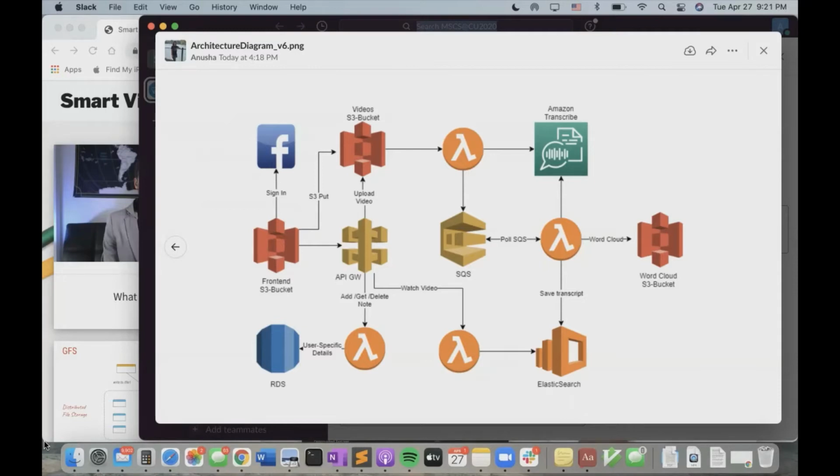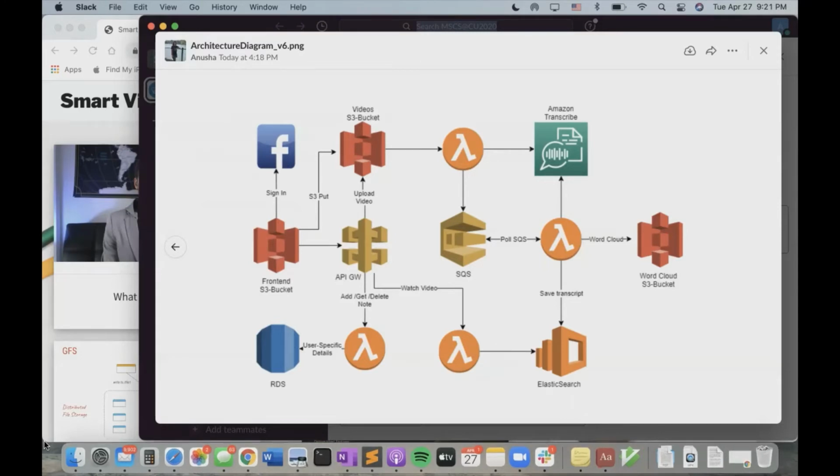Once the job completes, the function would use the transcript to segregate the entire video into sentences based on punctuation marks, and save those sentences along with the timestamps in the Elasticsearch index. At the same time, it is also making use of the transcript to create a word cloud of the words that are there in the transcript, so that it can be later used by the user. And that word cloud is saved as an image in the S3 bucket. So this is what was happening in the backend, and meanwhile we'll show you what other features we have in our application.